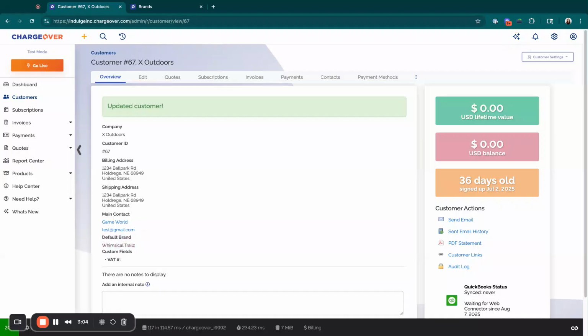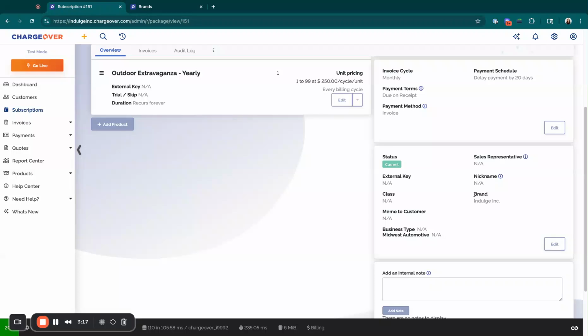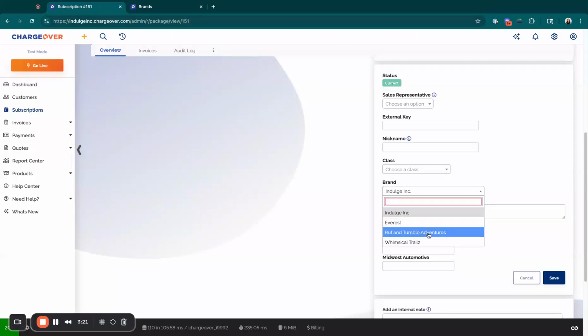Any new subscriptions or invoices created under this customer will have this brand. Any old subscriptions or invoices will keep the brands they have now. If I go to a subscription, you can see that there's a brand here. I can click the edit tab and I can change this whenever I want. Just remember to save your changes.